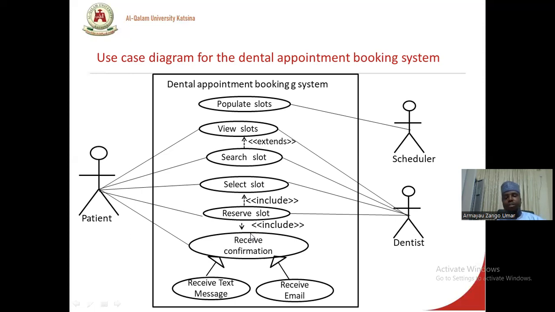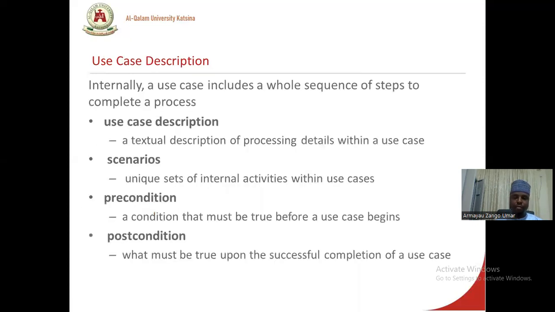I will encourage you to explore this use case model. Again, information is widely available on the internet, but I have a reference book that I will share with you at the end of this lecture.